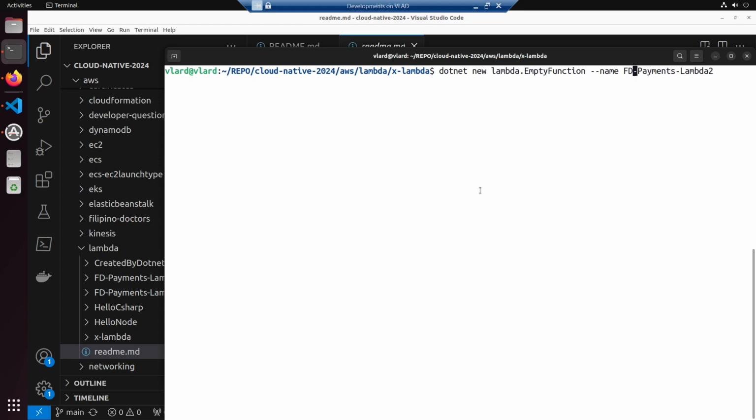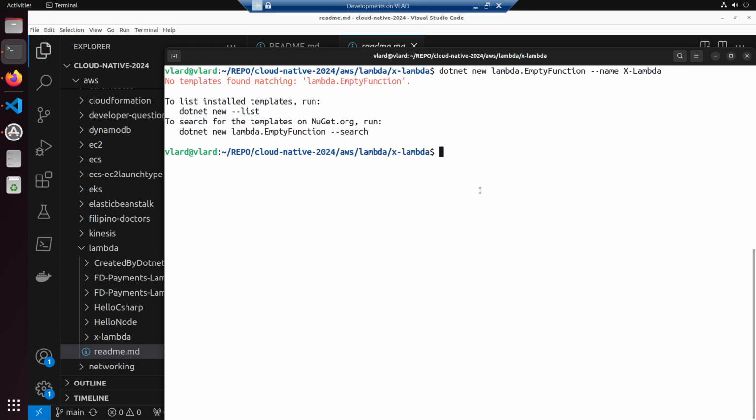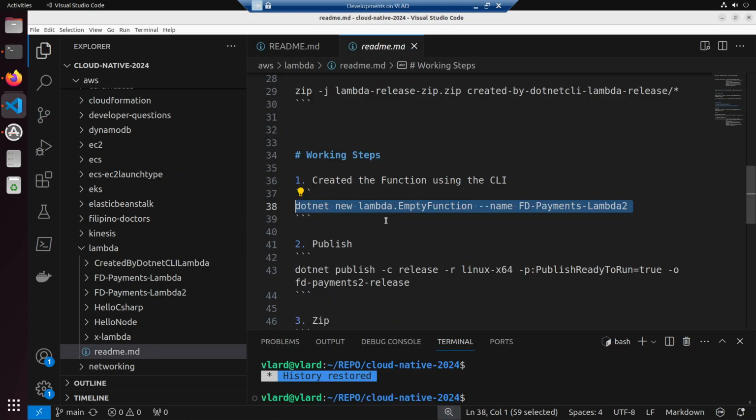It says that we're going to use .NET new lambda empty function. This will be the name of our Lambda. The name of our Lambda is X Lambda. Okay, no template found. X Lambda .NET new function search. Yeah, because this one here was created using my Windows. So we want to know how to install this in Ubuntu.